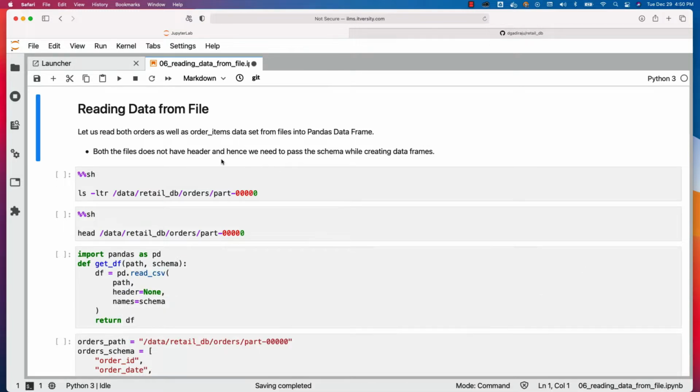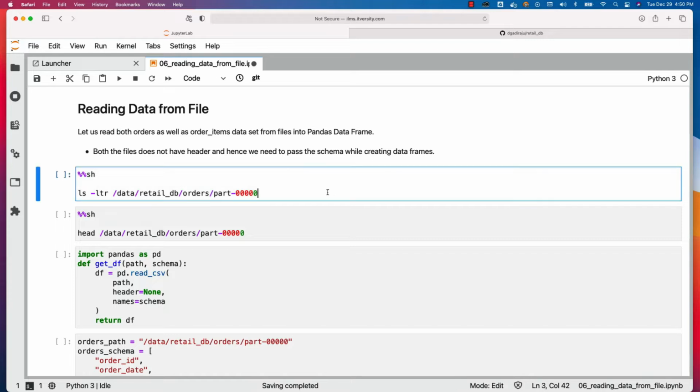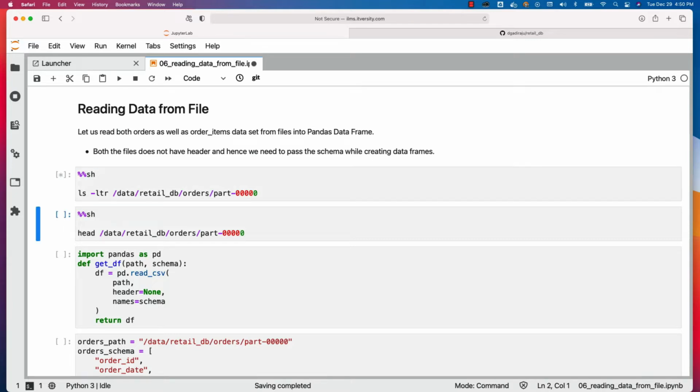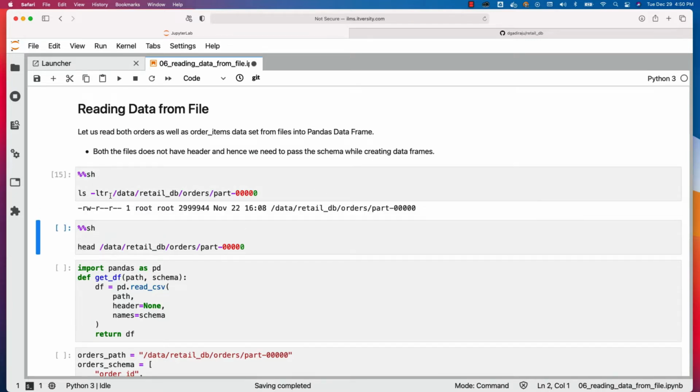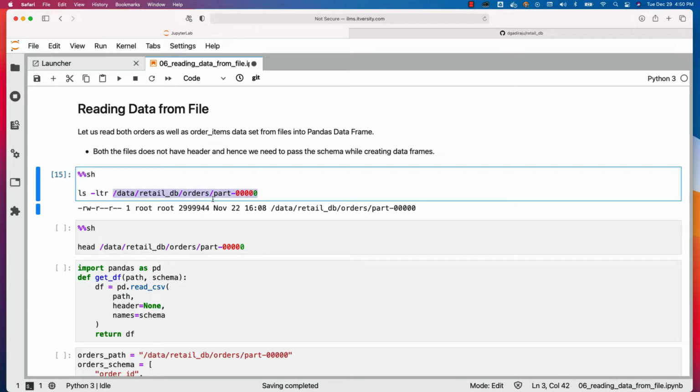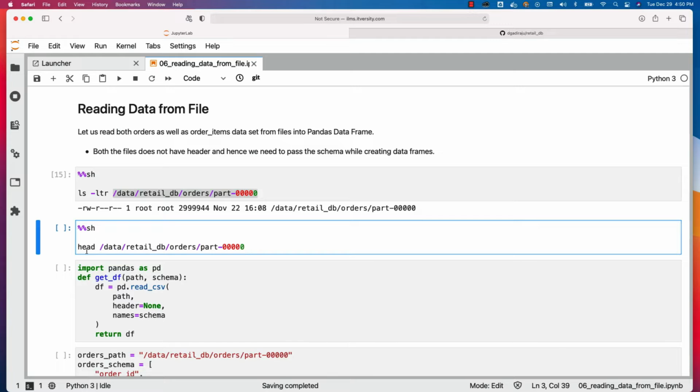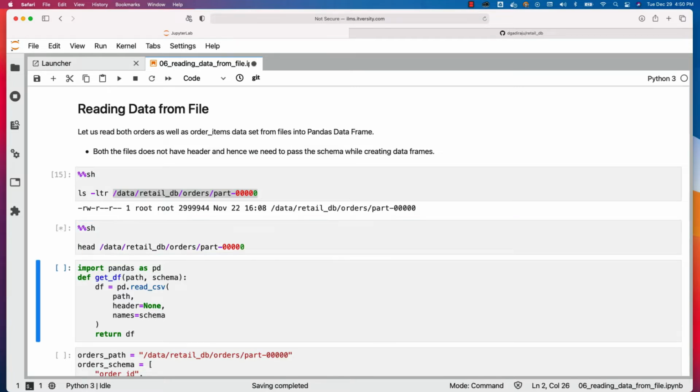When it comes to our data, both the files do not have header, and hence we need to pass the schema while creating data frames. Let's preview the data. In this case, I am using the ls -ltr Linux command on this path, where we have the orders data. You can see that the path is valid. You can also invoke head on top of this file to see first few records.